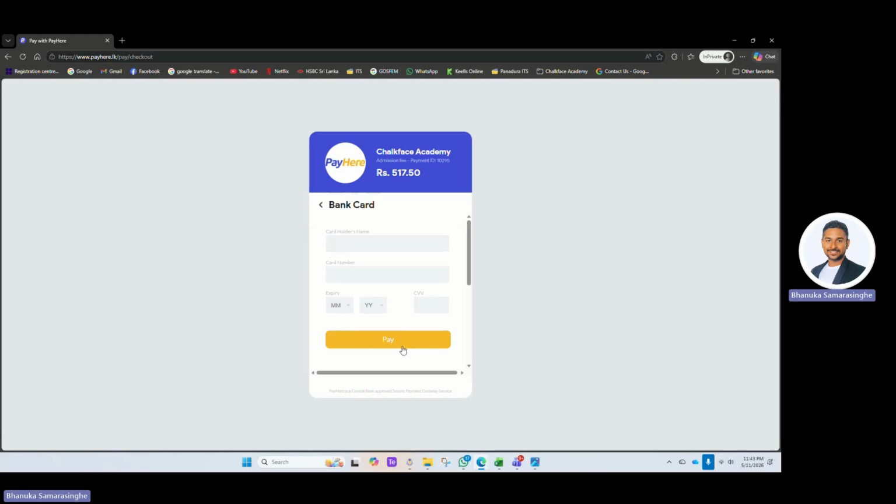Once you click on this, if you have enabled the OTP facility in your banking system, the bank will send you an OTP saying you are going to pay 517.5 rupees to this merchant, Chalkface Academy. If you are authorizing this payment, you have to type that OTP in this screen. It will appear when you click on pay.